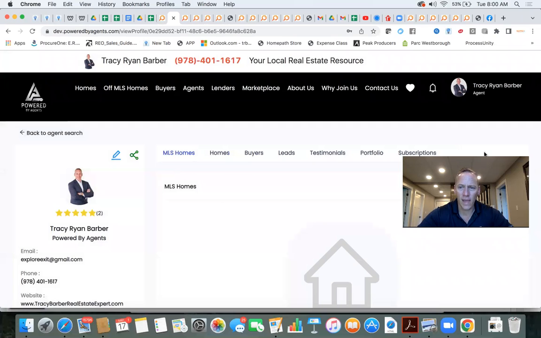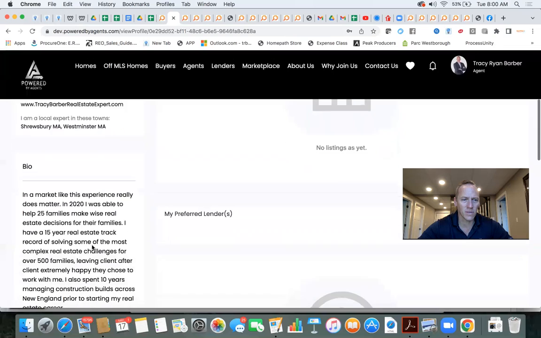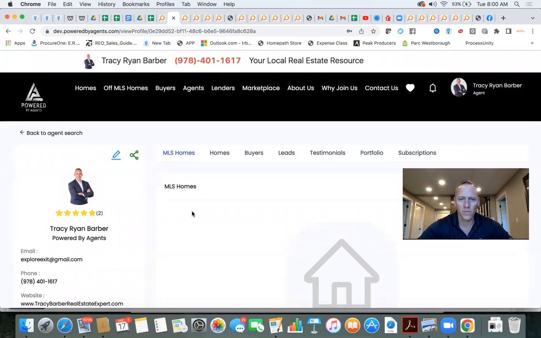All right, now you'll see some other tabs here after you've filled out your profile. You'll see some of your stuff on your right-hand side. You'll see your homes. Those would be your MLS listed homes. If you have any MLS listings that you have connected via your license ID, those will show up here.